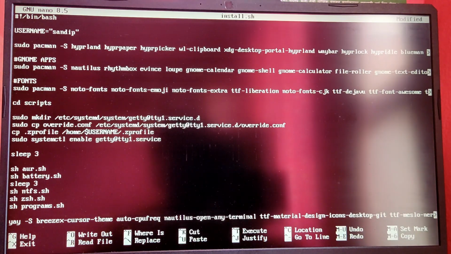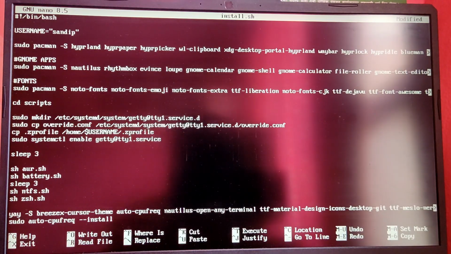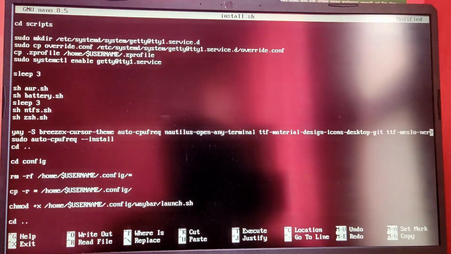And this programs.sh installs Node.js and Java. If you are a developer, you can leave this on, but if you don't want it, just remove it. And these are some AUR packages which are required in this .files. It will install some cursor themes, auto-cpufreq for my CPU power profiles, and some icons and fonts. Now it will remove the pre-configured .files for Hyprland and replace them with the .files from here.